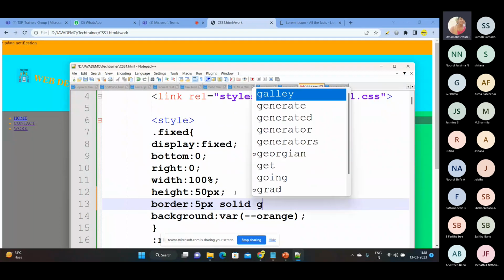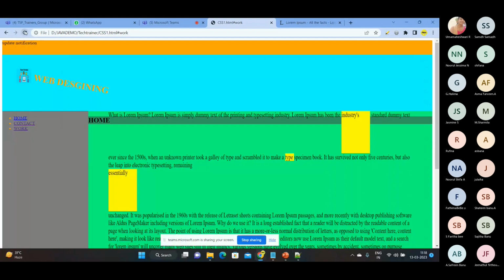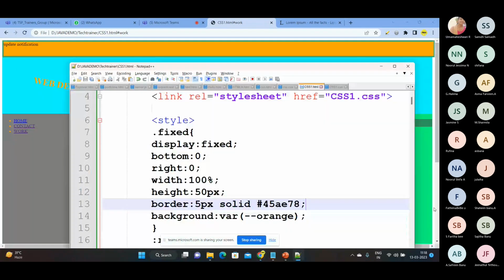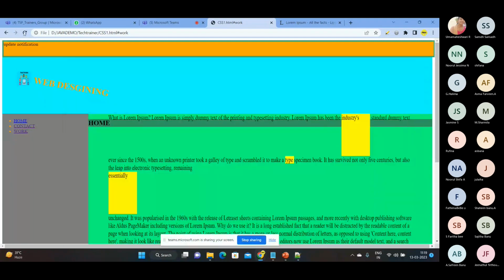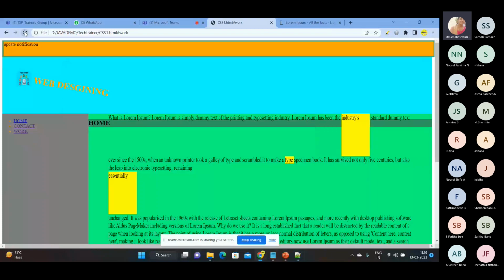Let me give some, like this we got. So it has a bottom and right. So actually it is not applying. Let me check what is the reason.